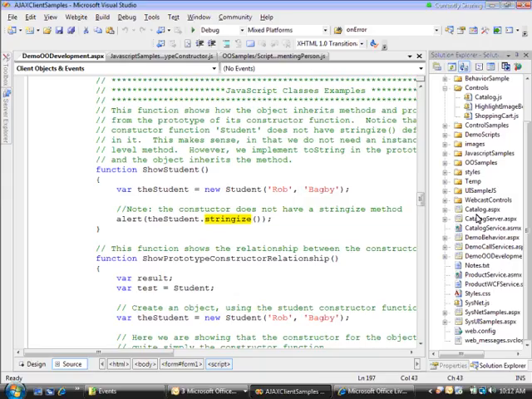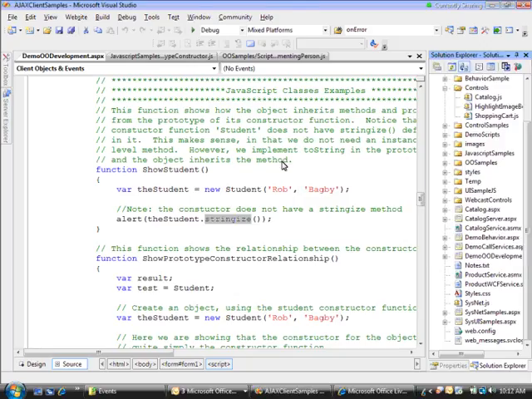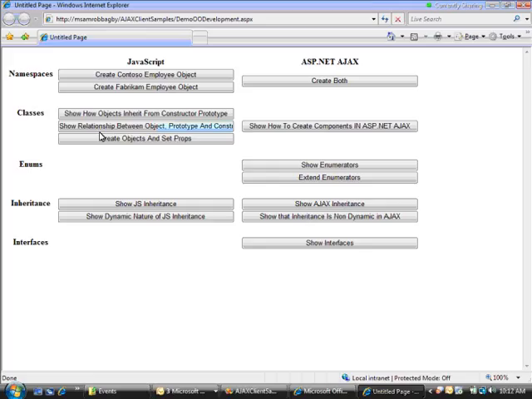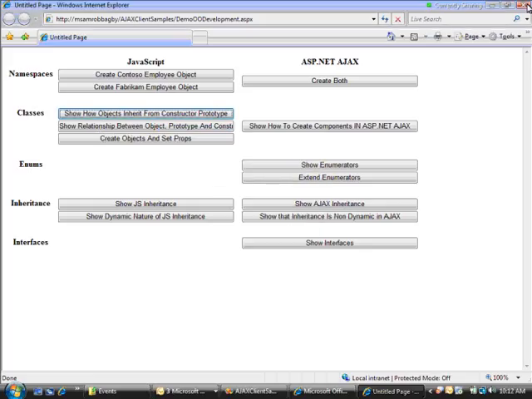So let's just see that one go. This is under Demo 00 Development. We'll view that in the browser and see how that one works. Just to prove it works, and it worked.